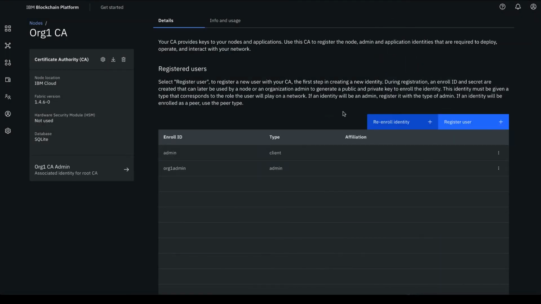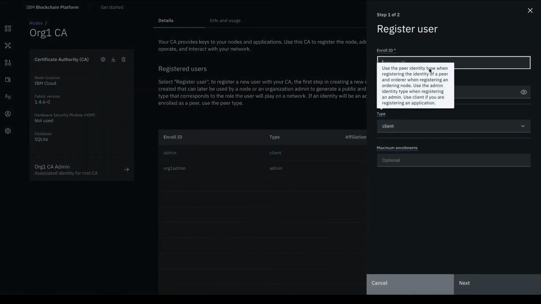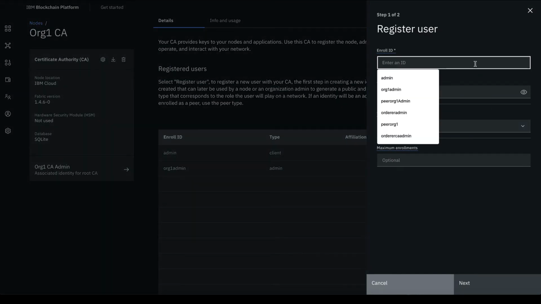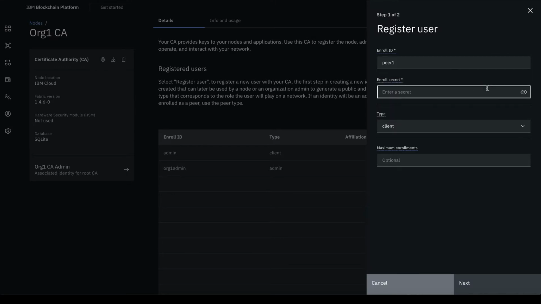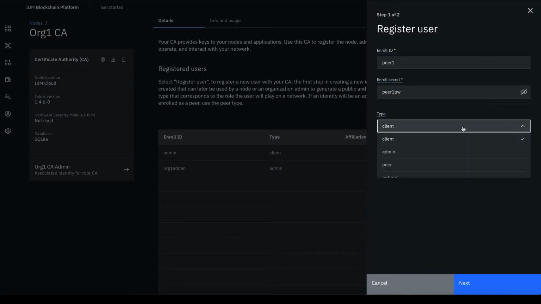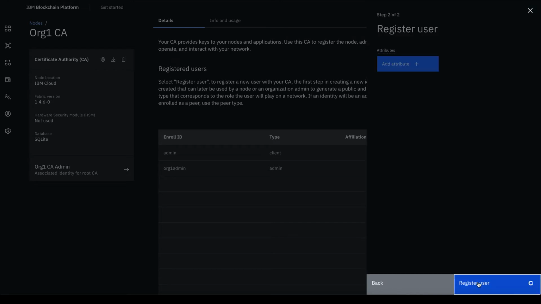Now that the admin identity of Org 1 has been registered, we need to register the identity for the peer itself. Remember that nodes have identities just as admins and users do. So we'll use peer 1 and peer 1 PW as the enroll ID and secret of the peer. This is a peer, so we need to use the peer type, again ignoring enrollments and attributes.